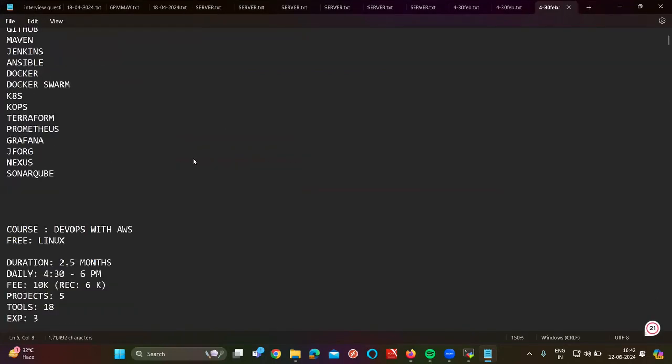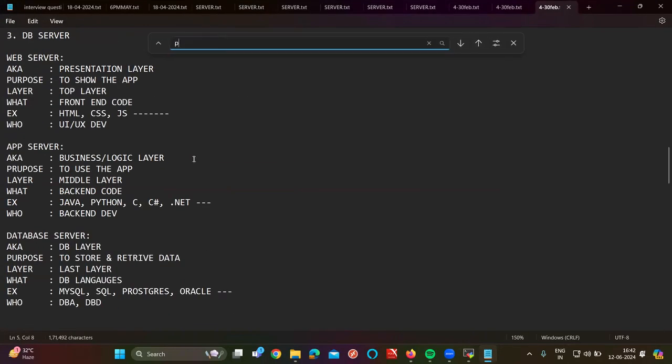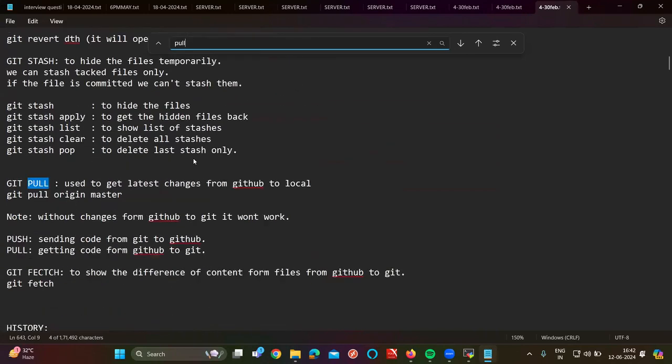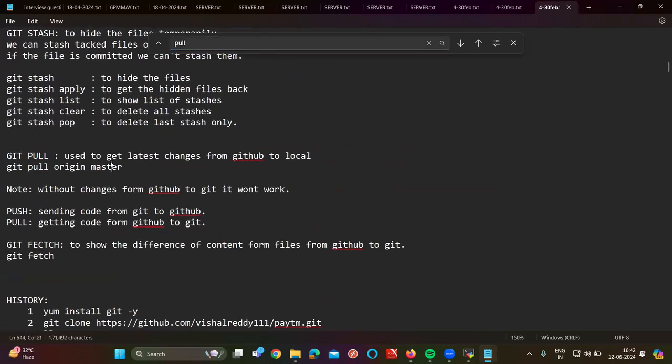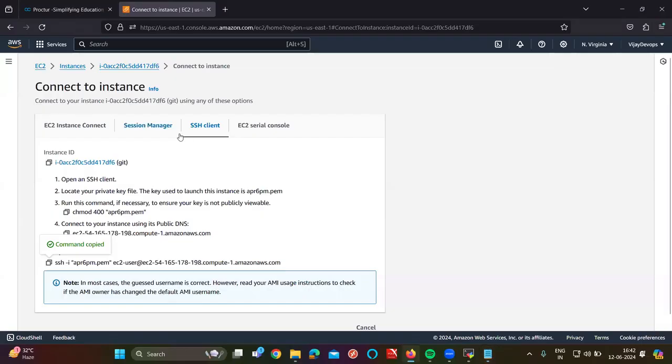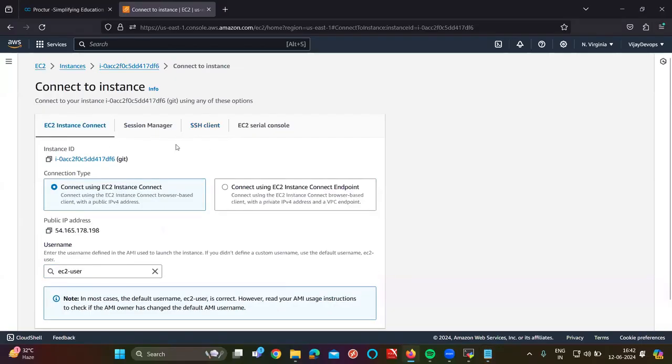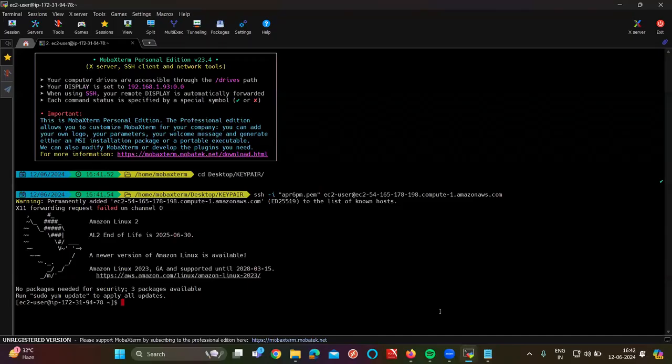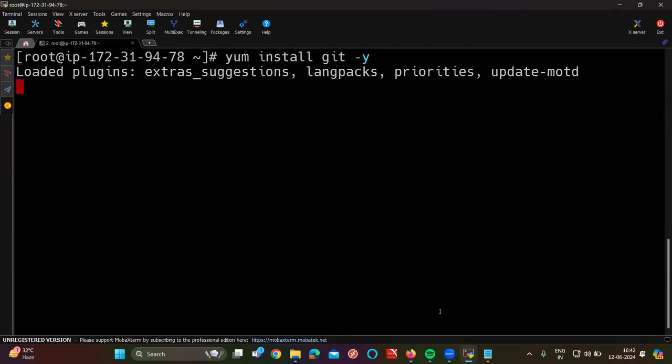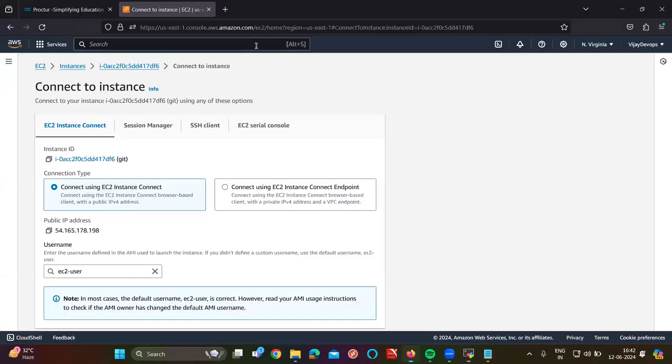So where are the notes? Go for pull. Here you can see git pull is used to get the latest changes from GitHub to local. I'll show you how it is going to work. Here I connected to my EC2 instance, and let me install git here. The command is yum install git -y. In the meanwhile, I'll go to the repository.